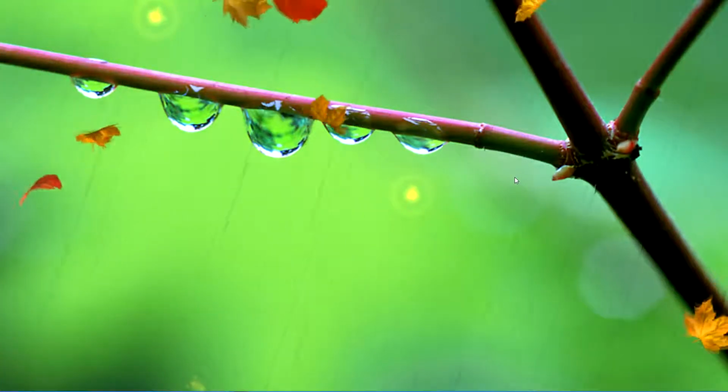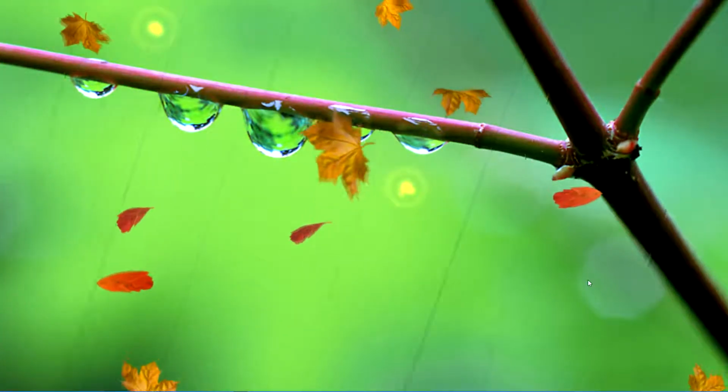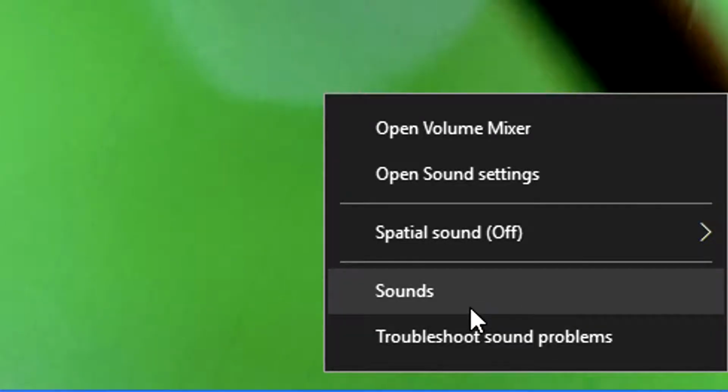Okay, so this fix is actually very, very simple to do. You want to go to your taskbar at the bottom of the screen here, and right-click on the speaker icon here. You can click on Sounds.